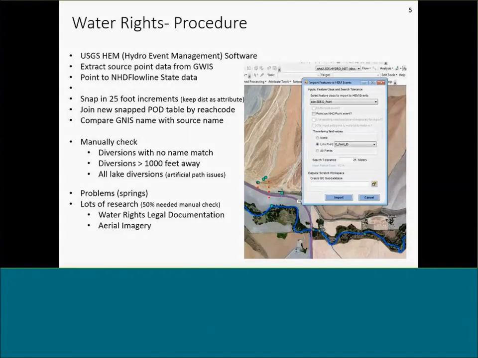So we had a measure of how close that was at the beginning. We manually checked all diversions that didn't have a name match and any diversions that were more than 1,000 feet away, and we also had to manually check all lake diversions. We had problems with springs.